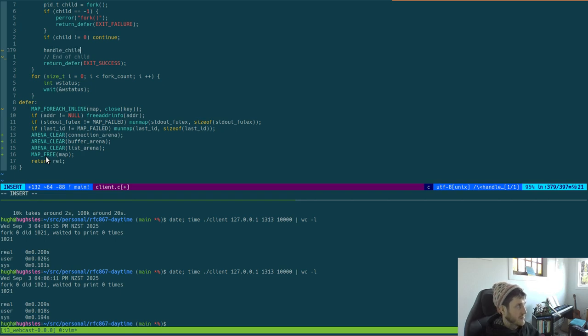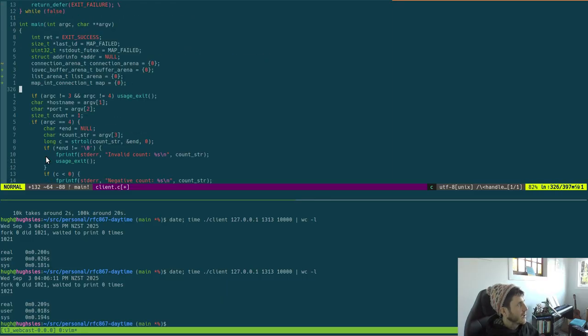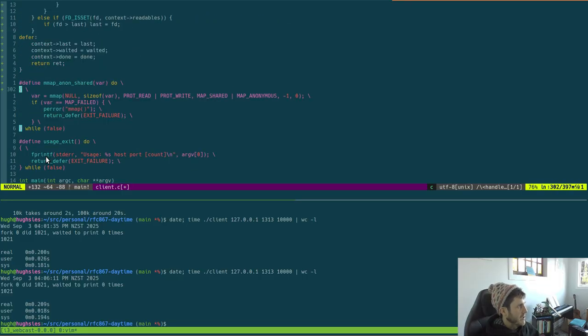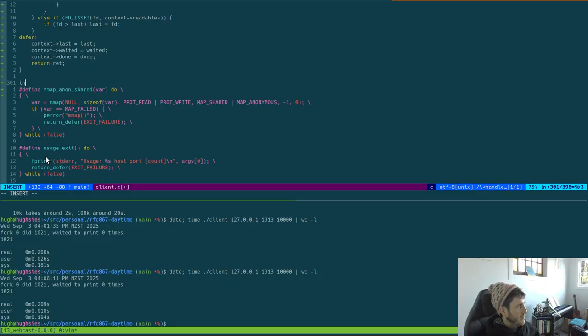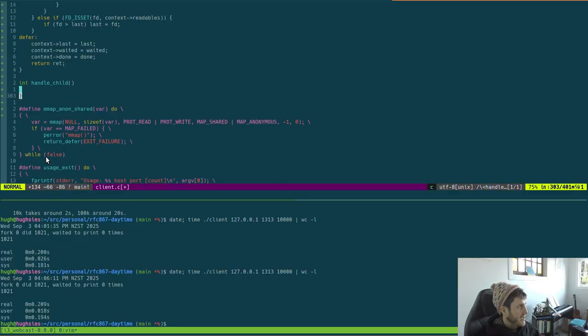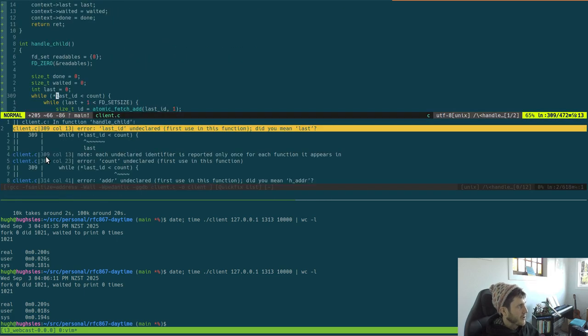Handle child, and it'll do whatever it does. And get that here, and maybe up here, and handle child. Didn't have anything defined in it, but here we will do something like that. And I wonder if that will kind of work.